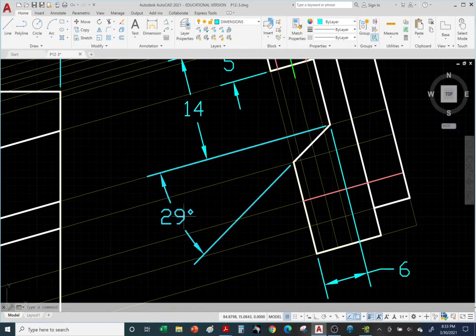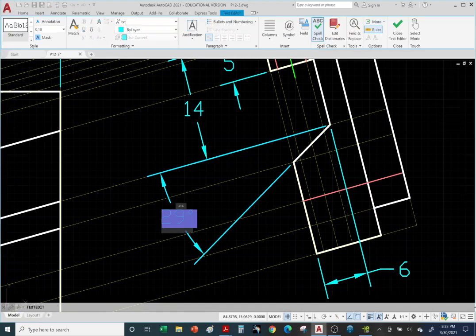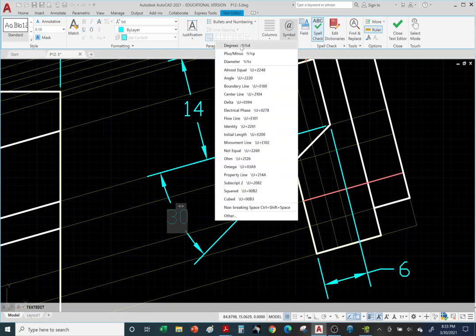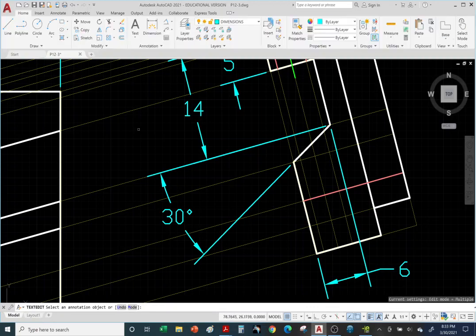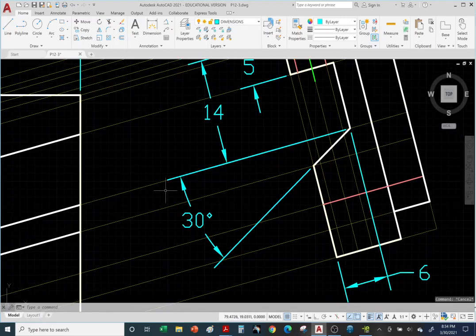I'm going to double click on it, and I'm going to highlight the 29. Oh, trying to highlight it. It's not allowing me to. Okay, I'll do it the long way. Type in 30. And then go to Insert Symbol, Degrees. And there it is. And then click out in space to exit. It's not uncommon to have to overwrite a dimension. Let me hit Escape to exit whatever I'm currently in. There it is.